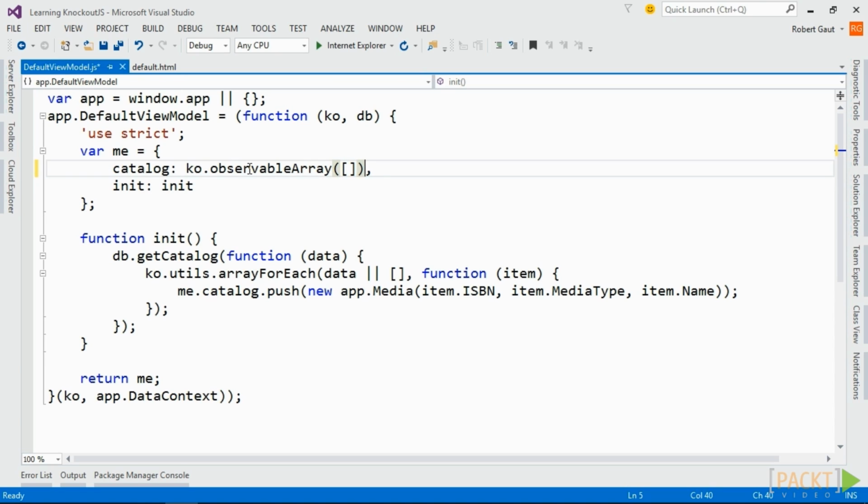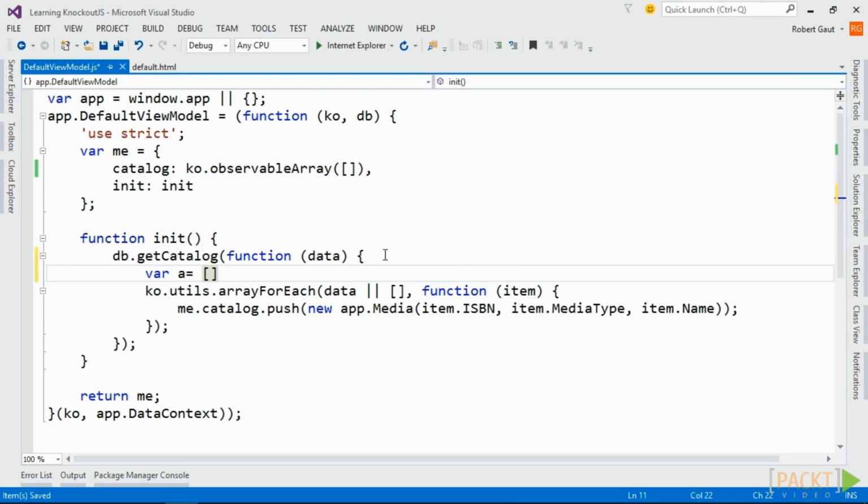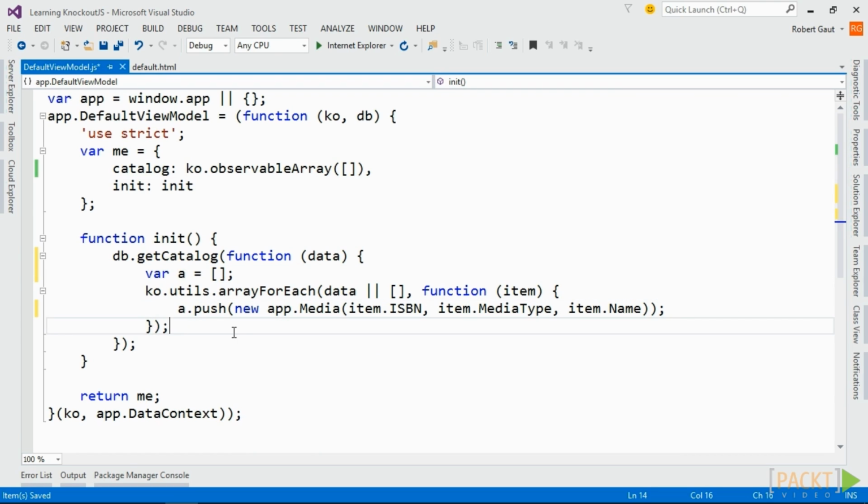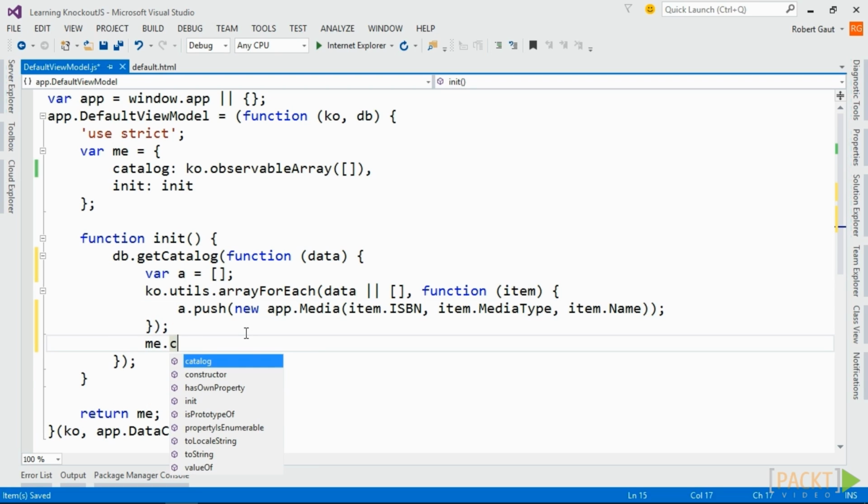thereby triggering the for each binding. I do want to point out a performance concern here though. Notice that I populate a JavaScript array with the data first, and then I pass that to our observable array. I could have pushed each media object directly into the observable array, but that would have triggered change events for each iteration of our data. If you were looping through a really large data set, that could cause some performance issues. In most cases, it's a better practice to update observable arrays all at once.